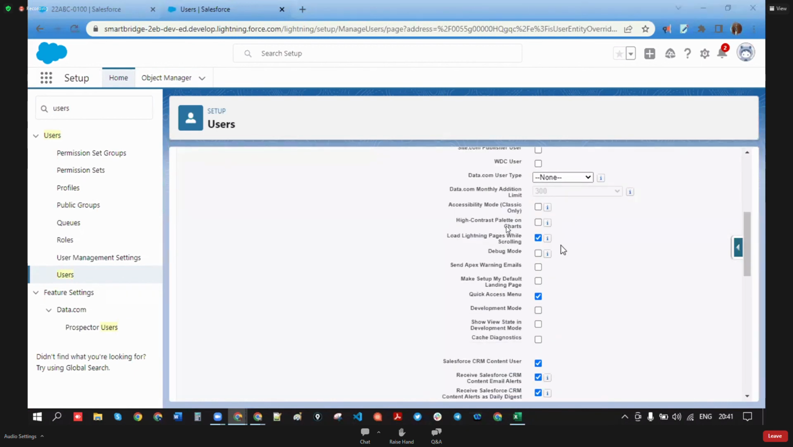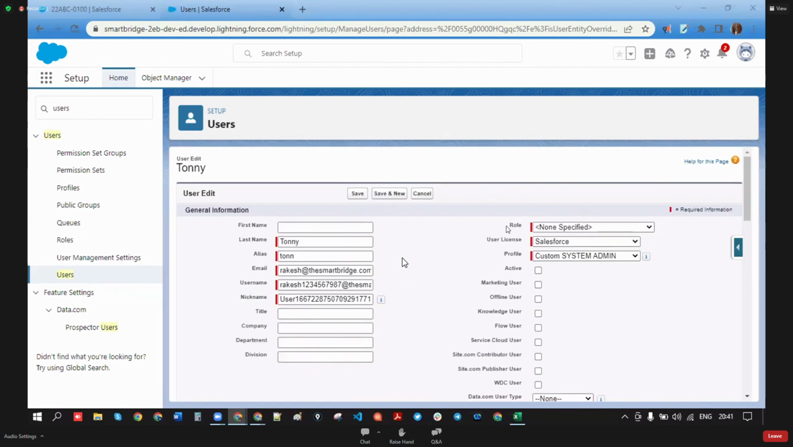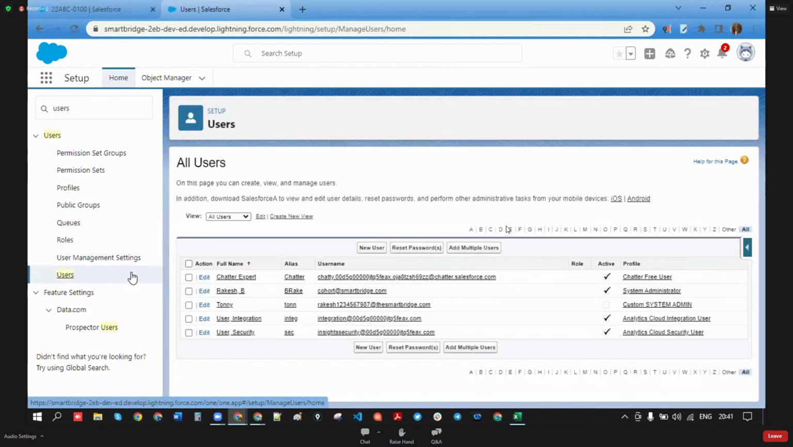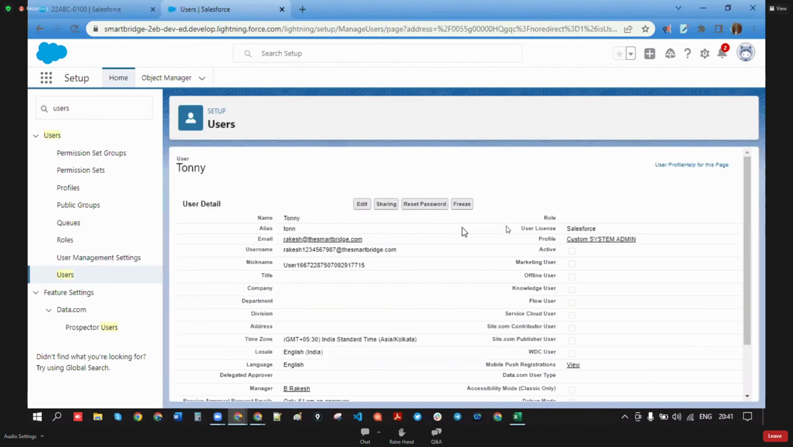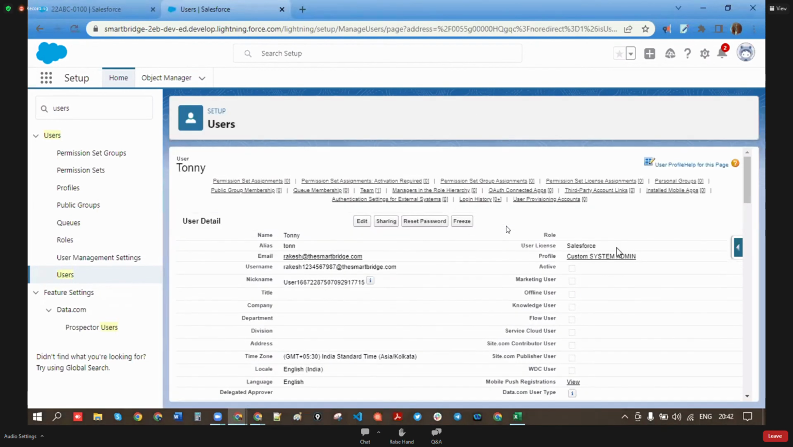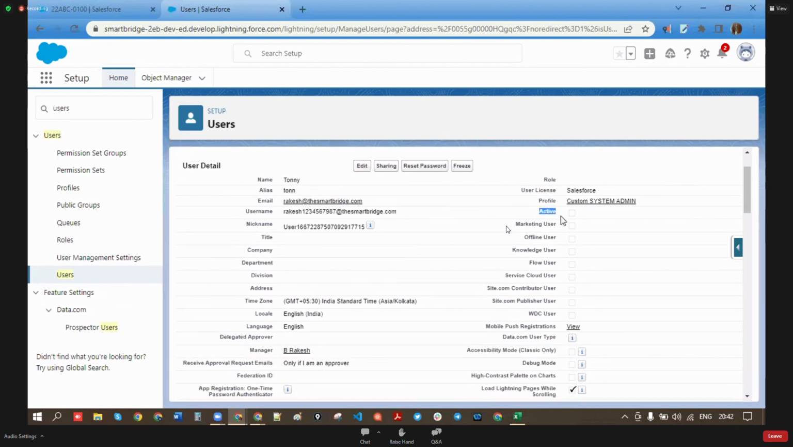And can you see any delete option here? No delete option will be there for the user. You cannot delete a user in the Salesforce. And even you can also see here, if I click on this Tony, no delete option is there. And this is inactive, only you can make inactive.